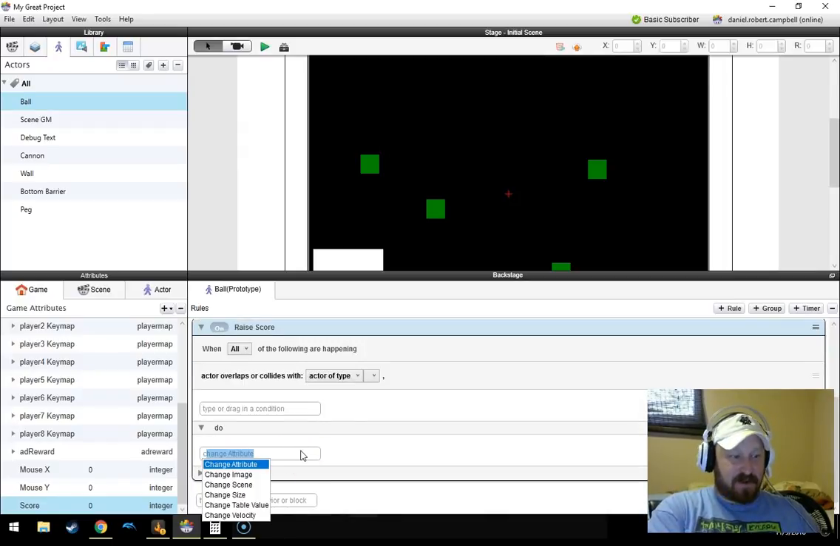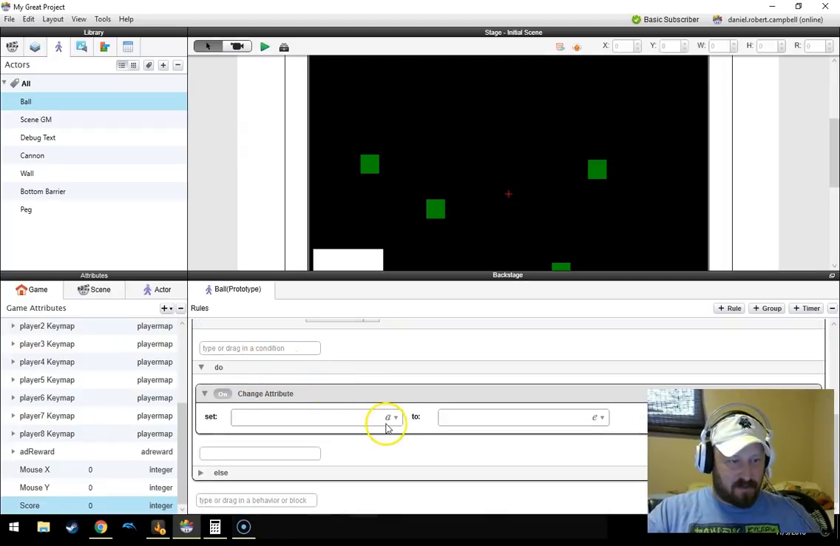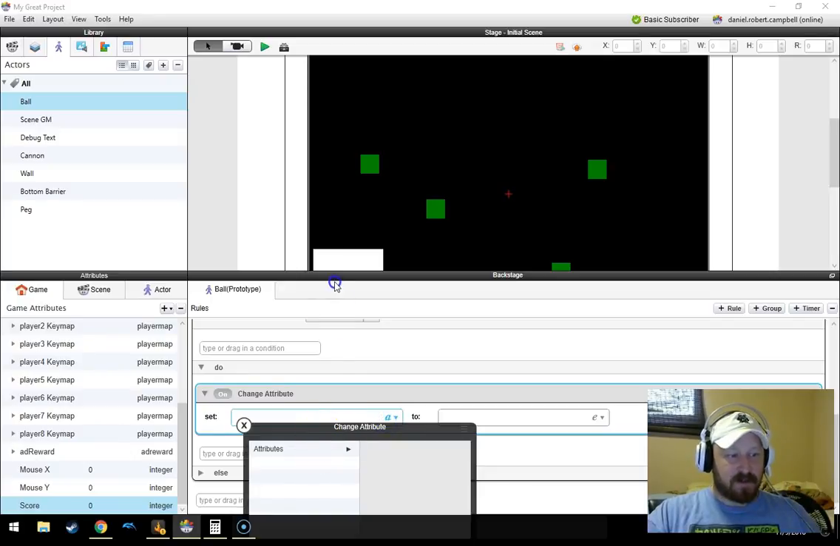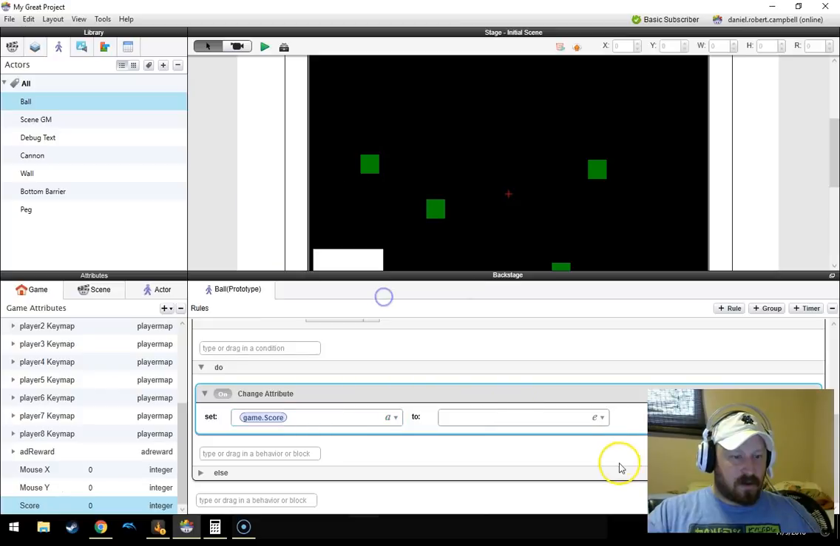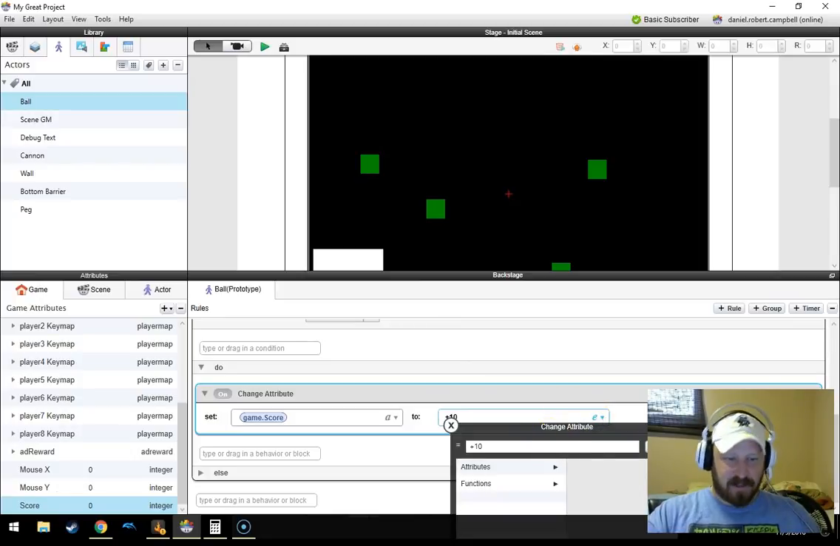All right, so here we're going to use change attribute. That's a really common thing you're going to want to do. Attributes, game, score. Now, here's where a lot of people make a mistake. They say, I want it to be plus 10, so they put plus 10 there. The problem with that is it's always going to change it to plus 10. It's not going to add 10. So if I hit four of these, my answer is always going to be 10, over and over again, because it's not actually adding to it.